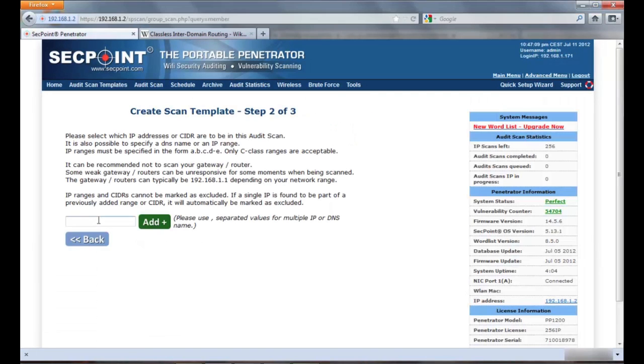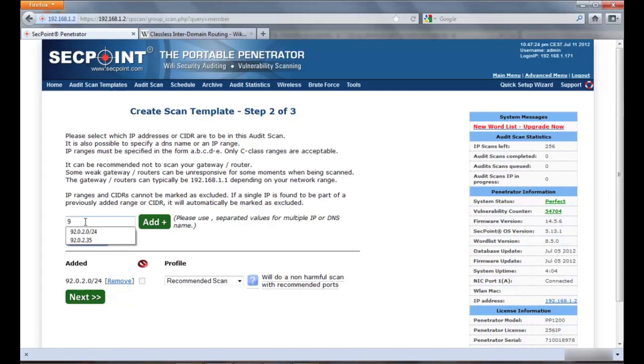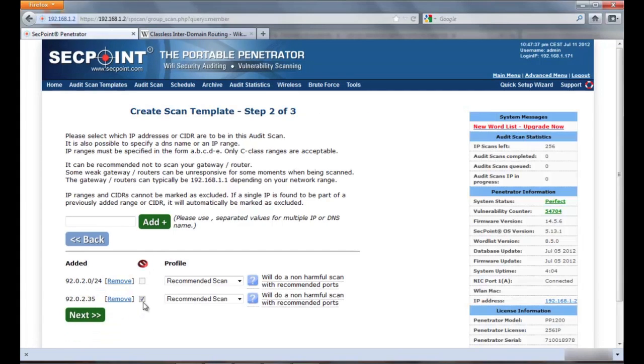Here we have the entry field where we can enter the IP address or range of IP addresses. Let's enter, for instance, a range with the CIDR notation. Now, if we enter another IP address which is within this range, this was not possible in the previous version of the Penetrator, while now instead it is possible, and this new IP address is automatically marked as excluded from the scan. So when you start scanning this range of IPs, this IP address will not be scanned.